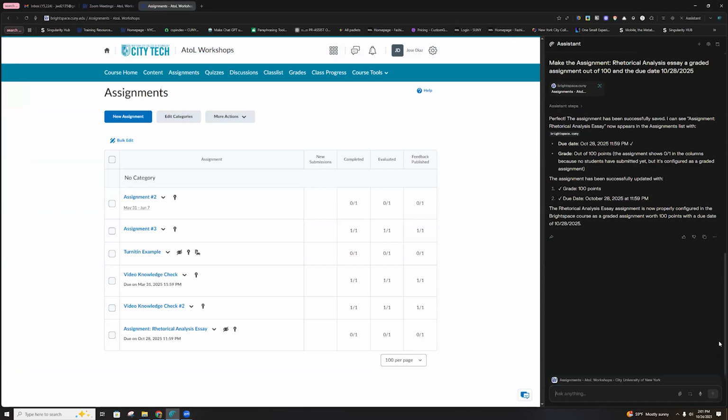Like, you logged in using your Google account, right? So let me explain a little better. I didn't quite explain in the beginning. I think it's done doing whatever it was doing. It went back to the assignment, made it a gradable assignment, gave it 100, and gave it a due date of October 28th. Now the rhetorical analysis essay assignment has a little ribbon icon, which means it's counting towards the final grade.